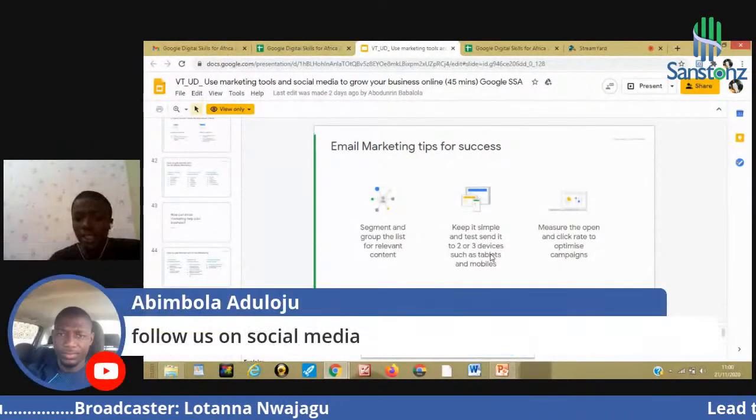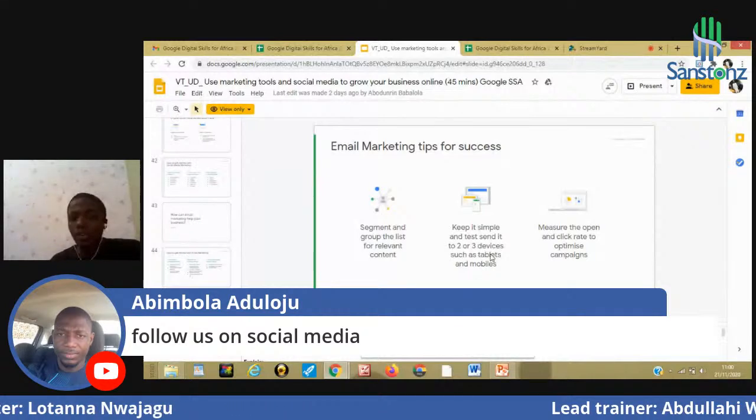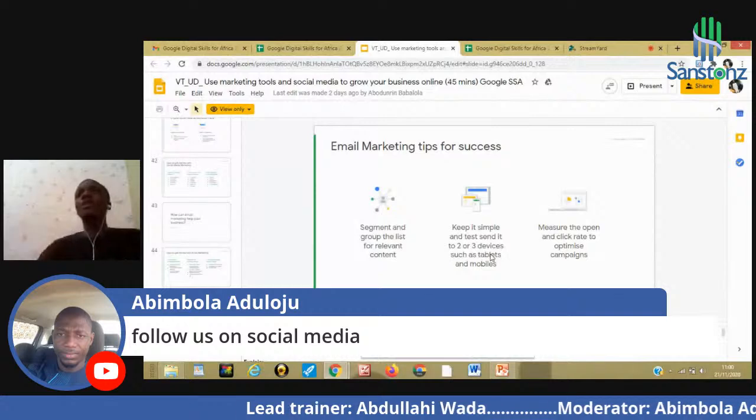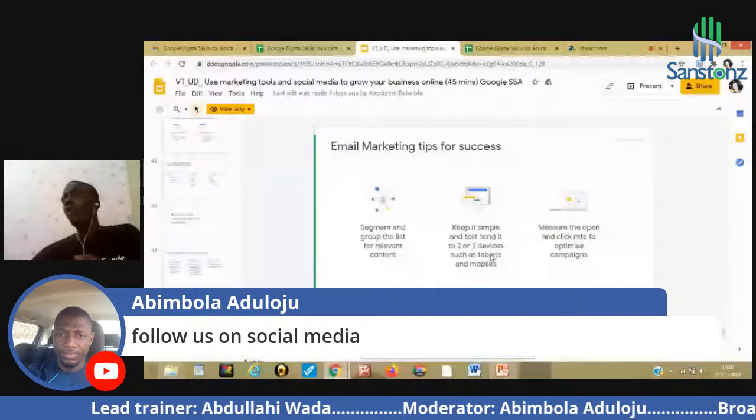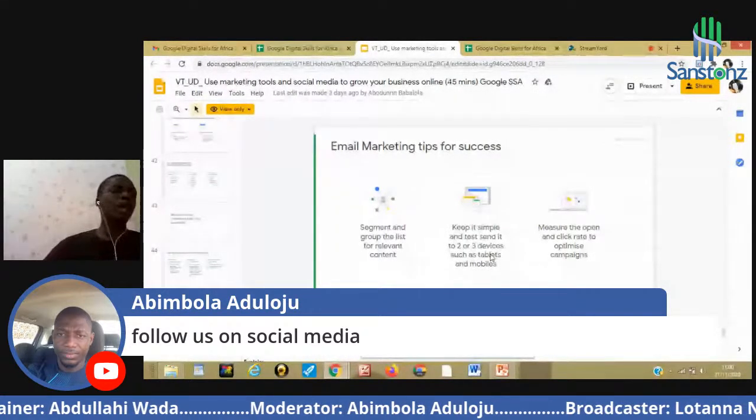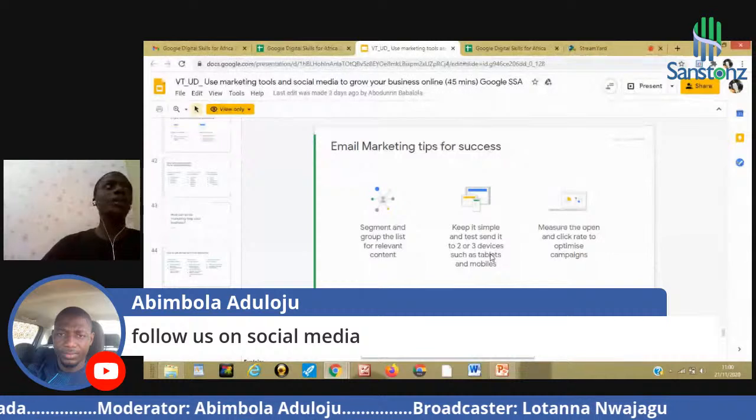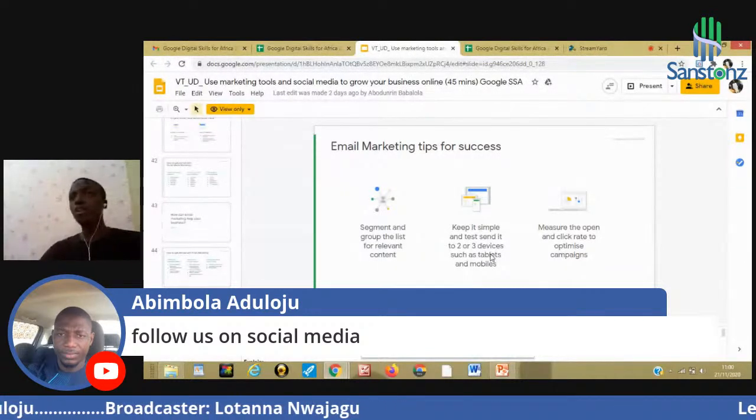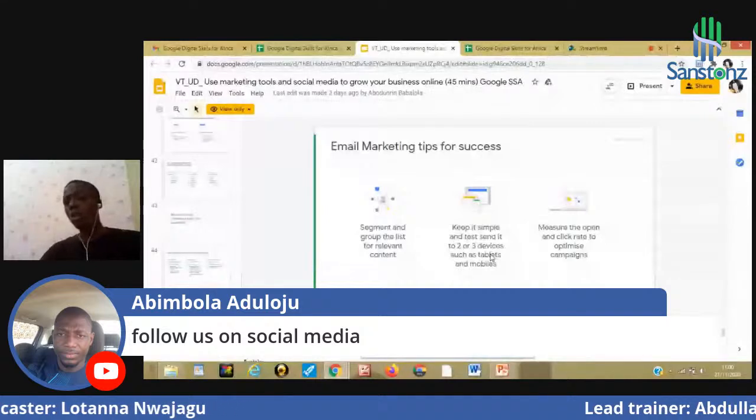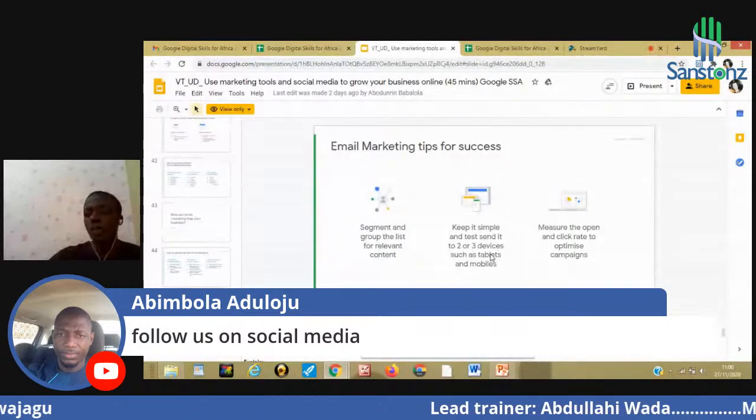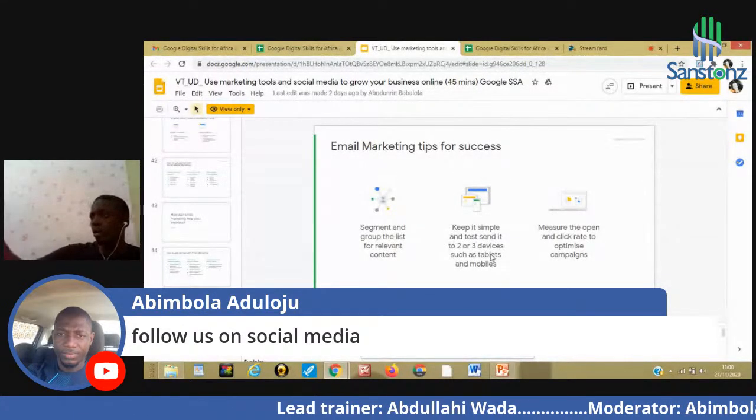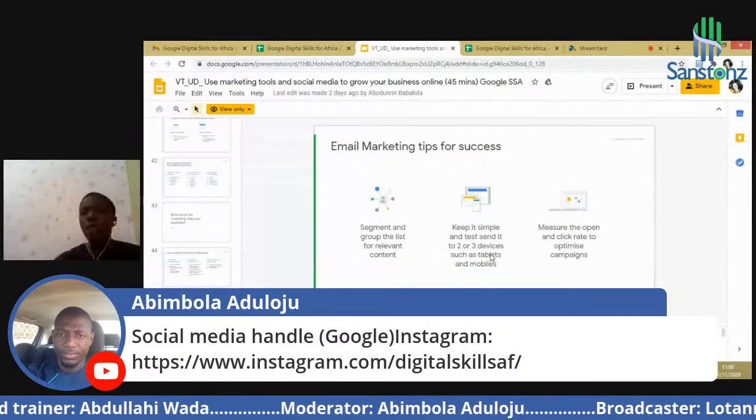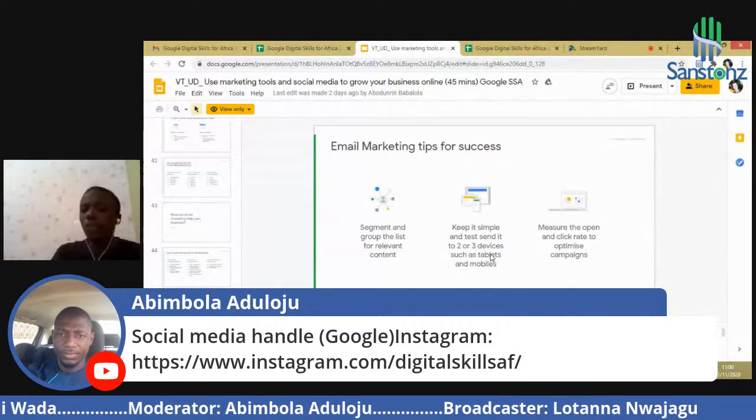Send it to two or three devices such as tablet and mobile. Before you send your email marketing, it might work on Android, but it might not work on iOS, the Apple devices. It might work on mobile, but it might not work on desktop or laptop computers. So always make sure that you test before you send. Then measure the open and click rate to optimize your campaign.